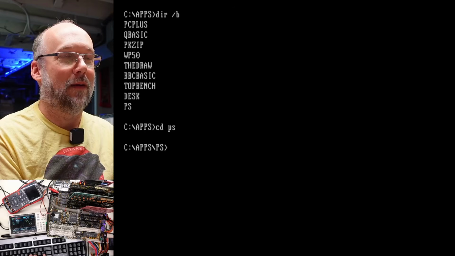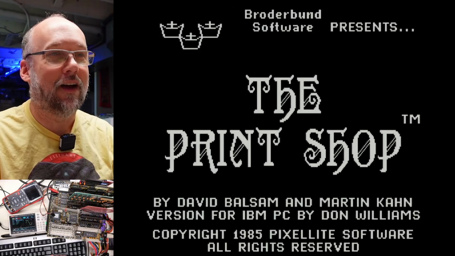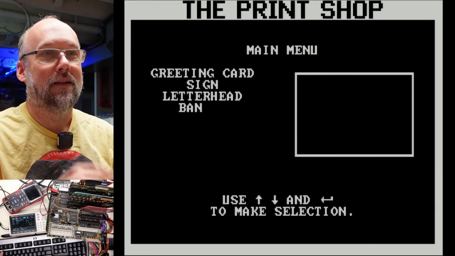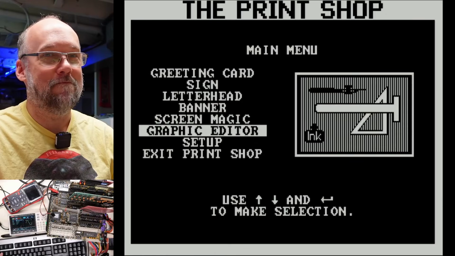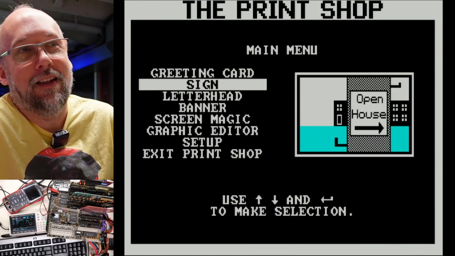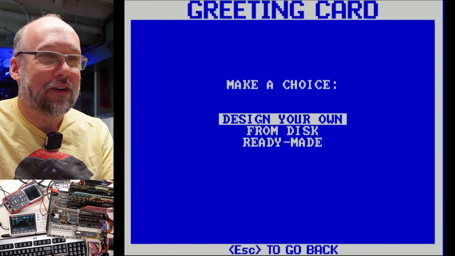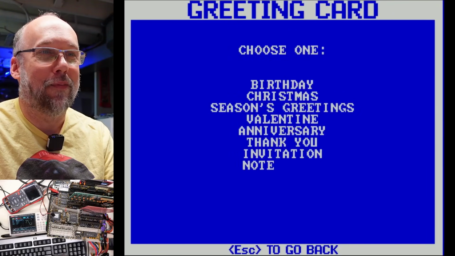Let's try Print Shop. This is the quintessential Apple II program here. Let's see how this works. This is gonna run in CGA low resolution mode. There it is, it came right up. And you know what? It seems to work fine. I think this is very similar to the speed of this on an Apple II.